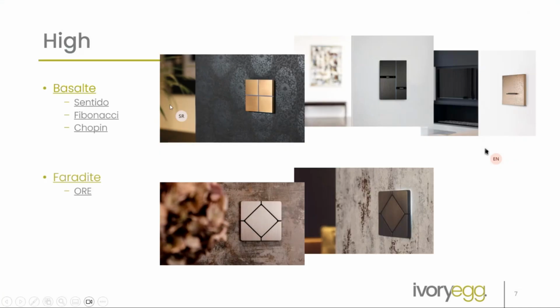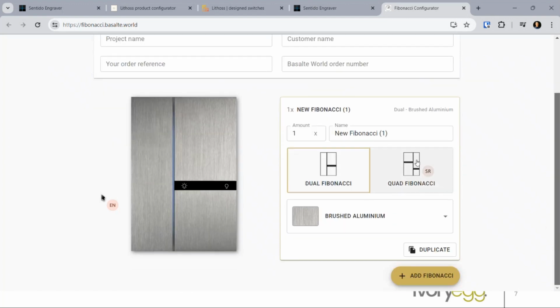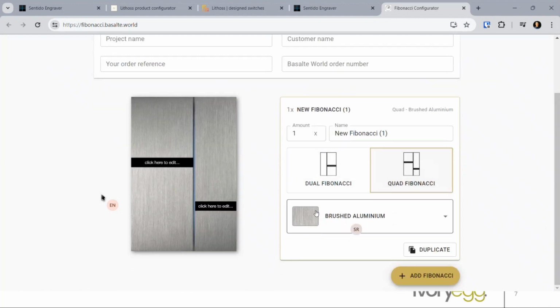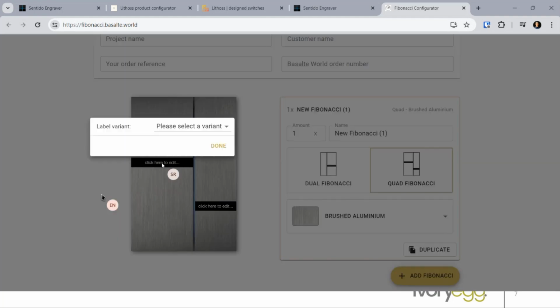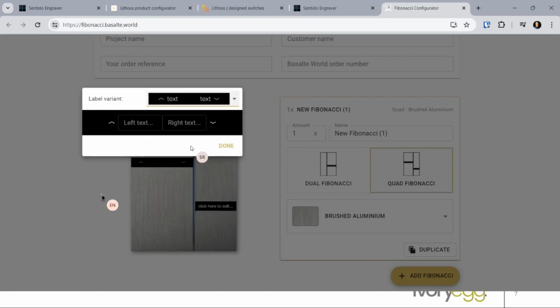They also have the same with the Fibonacci. So the Fibonacci keypad here, again, it can be dual or quad. You've got the different finishes. The engraving though here is a piece of paper essentially. And you can do text on other sides and all that. But the goal is that then you could swap them around without having to order a whole new cover. As well, when you walk up to the keypad, it has a proximity sensor. So it detects someone walking up, and then the backlit engraving will light up for that keypad.